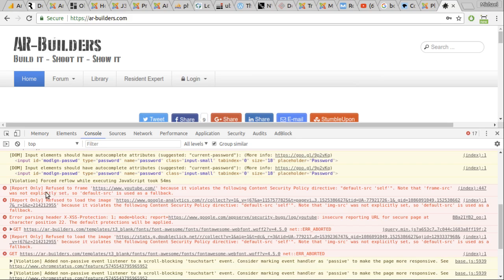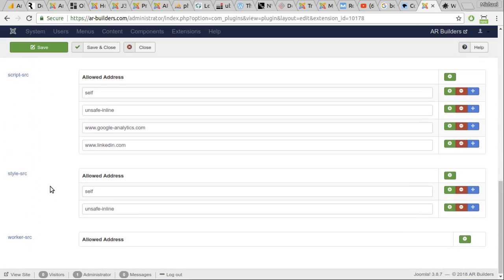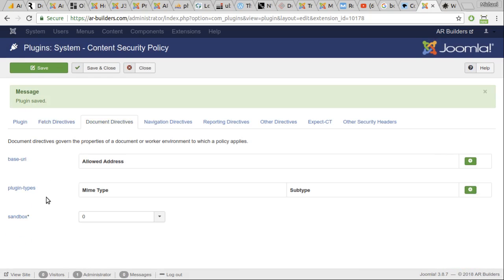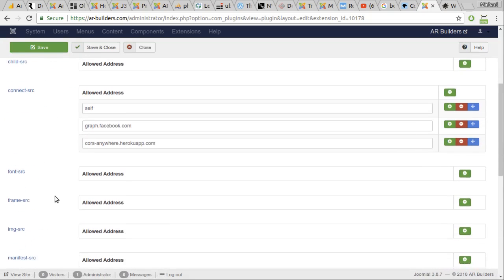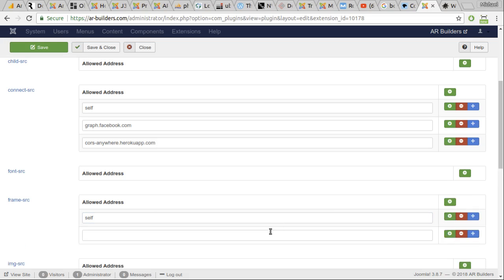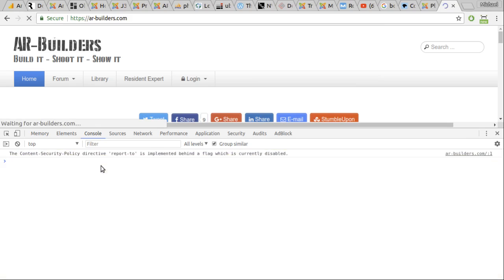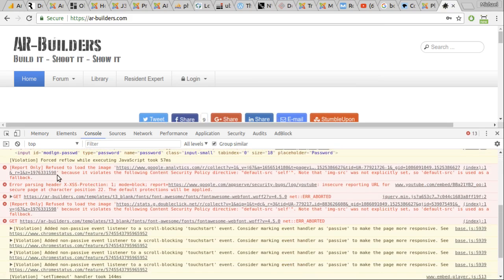Refuse to frame YouTube. Okay. Frame source does not contain YouTube, so let's open up a frame source here. Worker source, it's a document directive, I think. Navigation, reporting. No, it's gotta be in fetch. Frame source. No, it's rolled right on past it. We're going to create self, and then we're going to add YouTube. And you know what? Let's go ahead and save that and refresh this so we get a clean set of errors. No big deal.